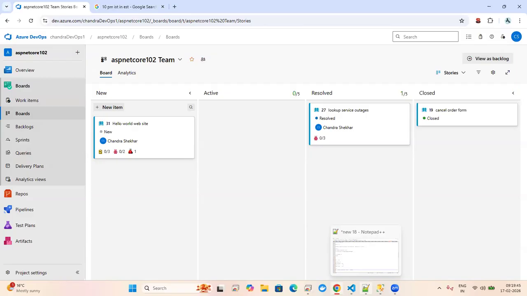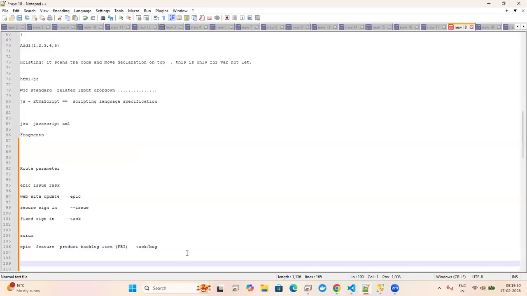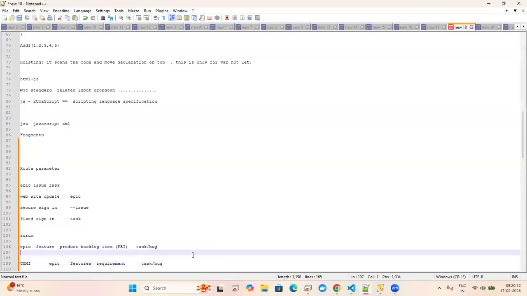Okay, and one is a CMMI. On here, also the same things. Create the epic. Now create the feature. After that, I change on here. We have requirement. After requirement, we have create the task. Task or bug. This is the things on here.